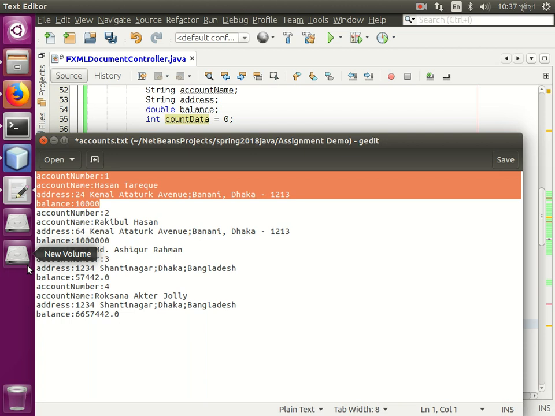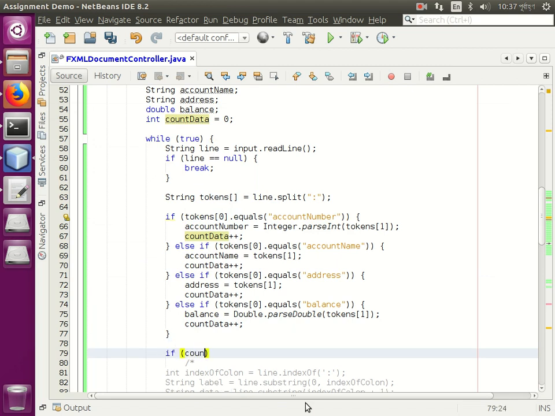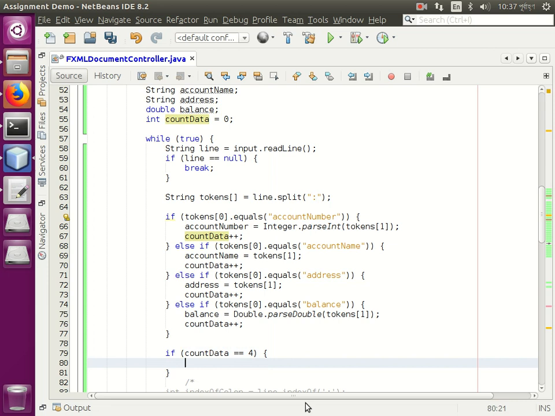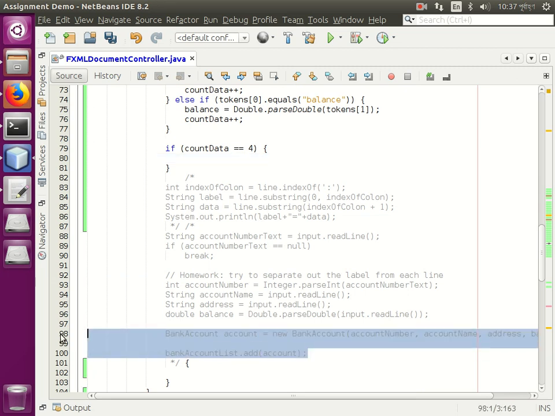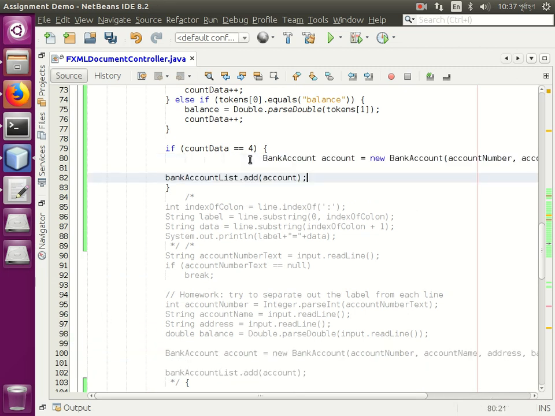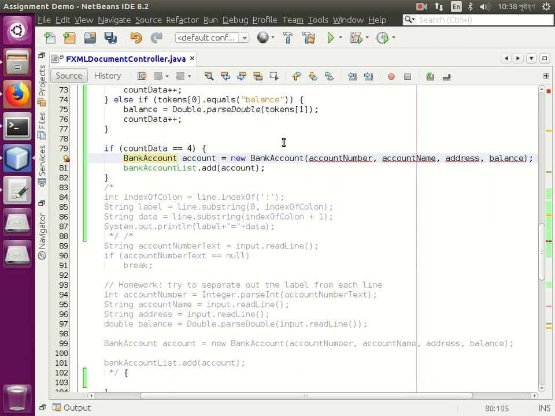So the way we do that over here, since we have this countData, we can then say if countData is equal to 4, we have read 4 lines for this particular account, and this is when we create this bank account. How do we create this bank account? It's written over here, so let me steal my own code. Okay, so we have created this, and we have added that to the bank account list.